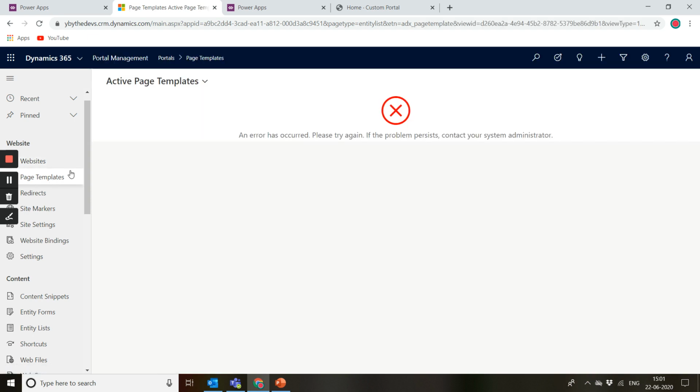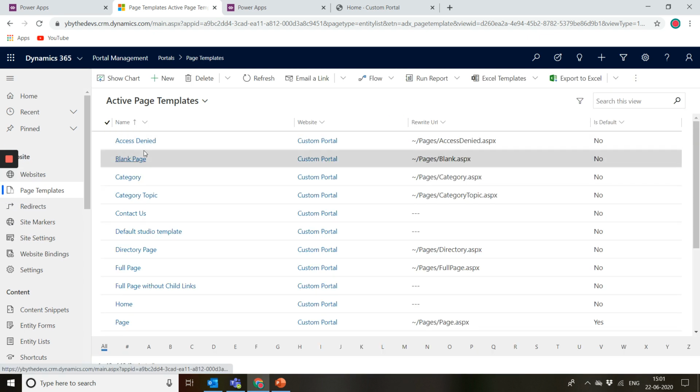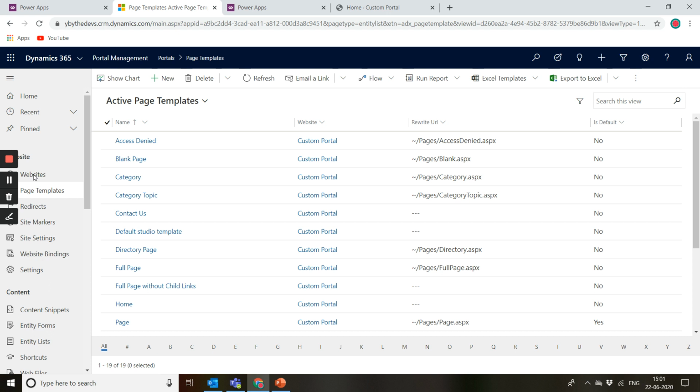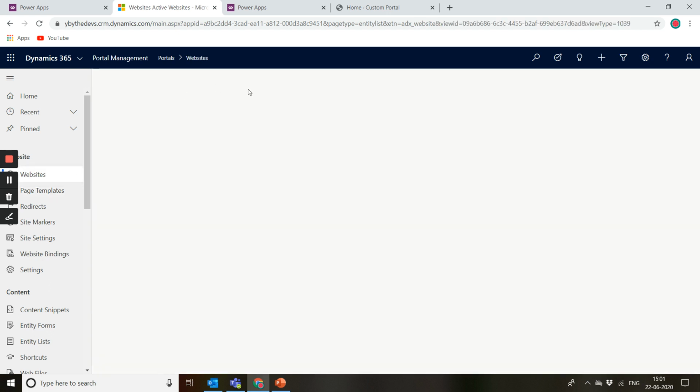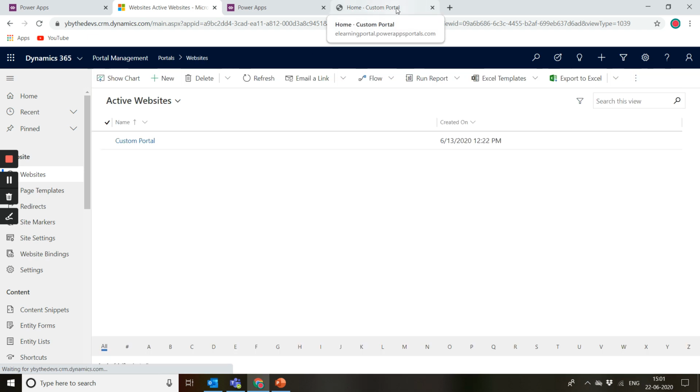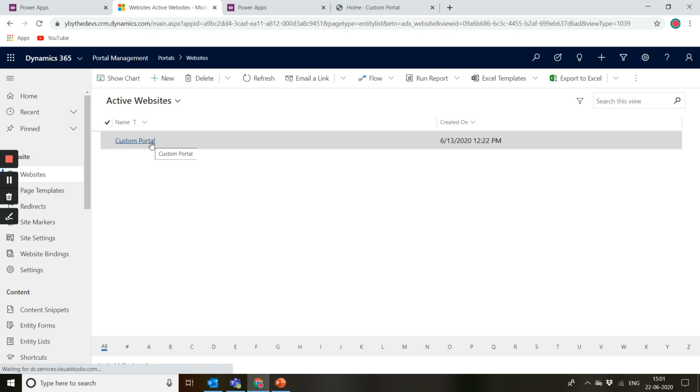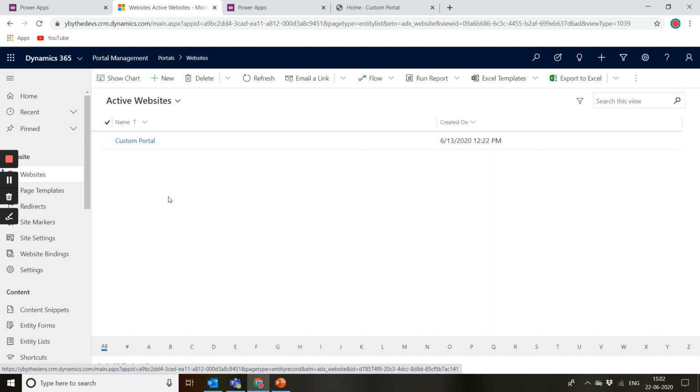Then we have page templates. Okay, so I just refreshed this page. So if I go to websites, I can see that there is one for my custom portal, which you can see is linked here directly. So for custom portal, I can have multiple websites here as well.